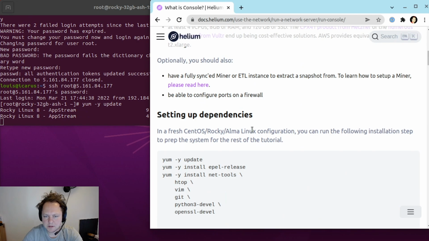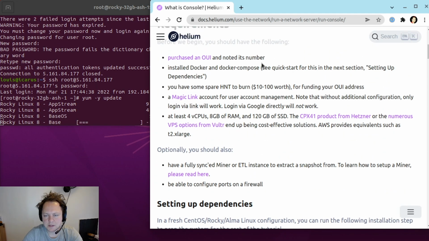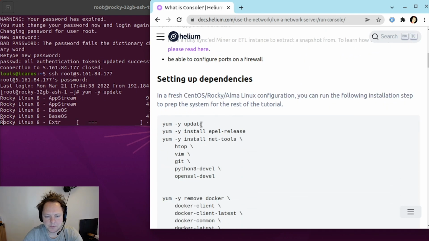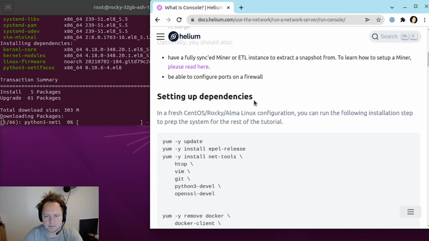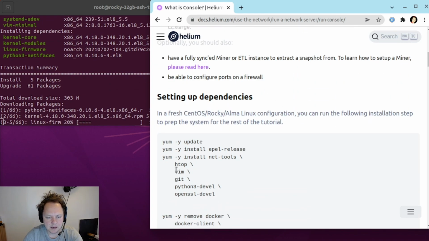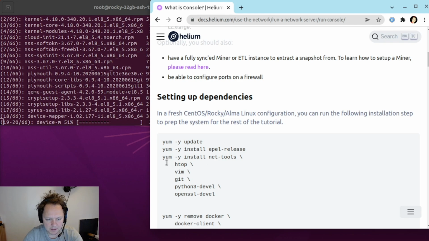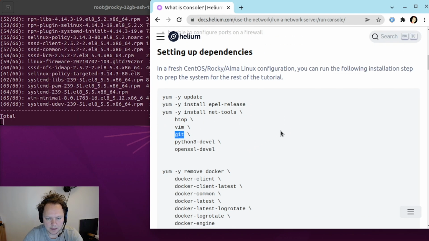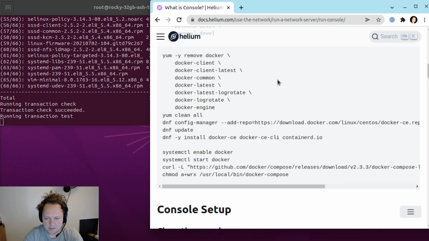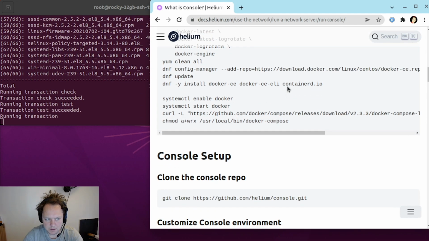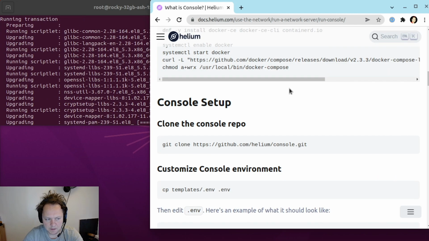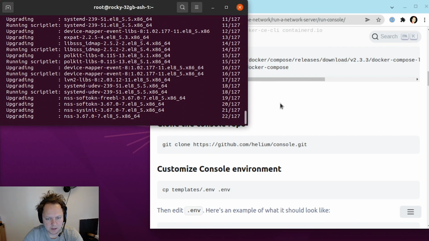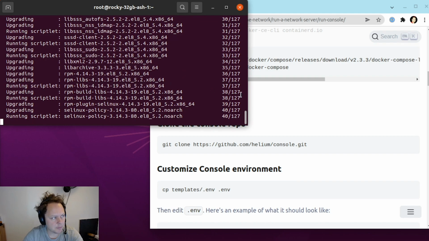So most of it's just getting Docker to run. Docker Compose has some Python dependencies. I've added a couple of utilities that I like to have, like NetTools, HTOP, Vim, and Git is necessary too. But the rest of this stuff is pretty straightforward. Once the server's done getting set up, we'll go to the next step.